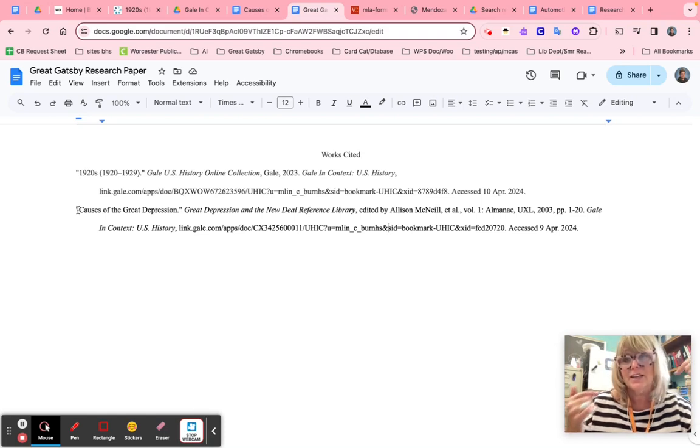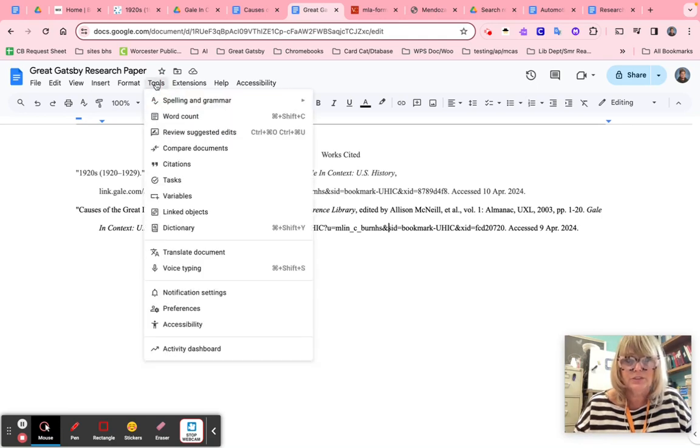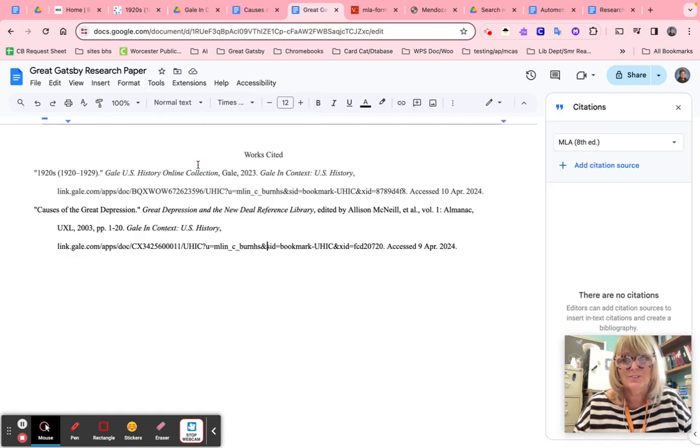All right, so the next one I have to do is the actual book. So you should have two databases plus one book. So let's add that one in. Okay, so Google Docs already has it for you. So you're going to go up to the top to Tools, and you're going to go down to Citations. So it has the citation tool in it for you if you need it.